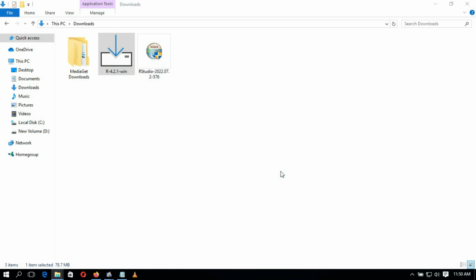So let me just cancel that. That's it. So you've got R on your machine. However, to work with R, we also need an IDE, and this is an integrated development environment. As for me, one of the best environments for working with R is RStudio. This is an IDE that has been developed specifically for working with R, and it is very convenient for data science and machine learning stuff.